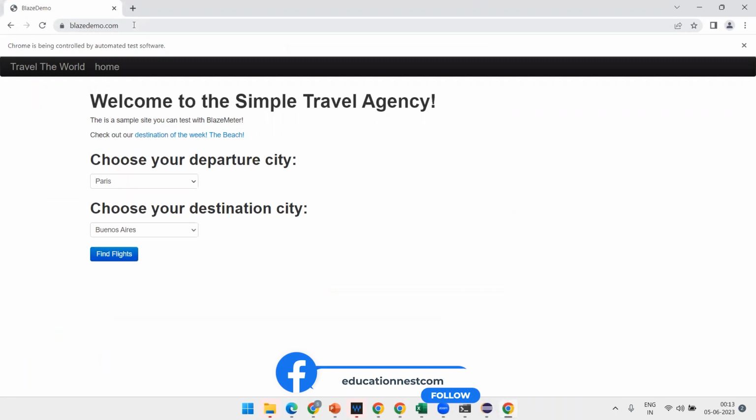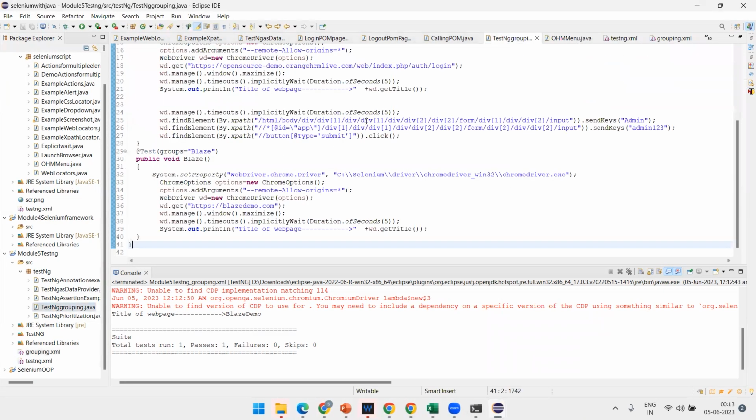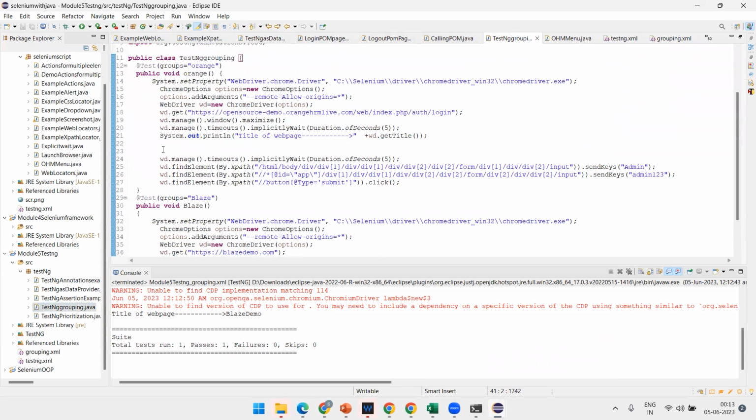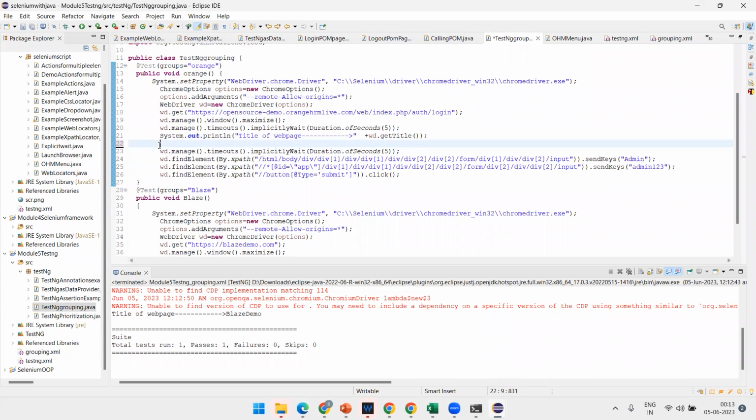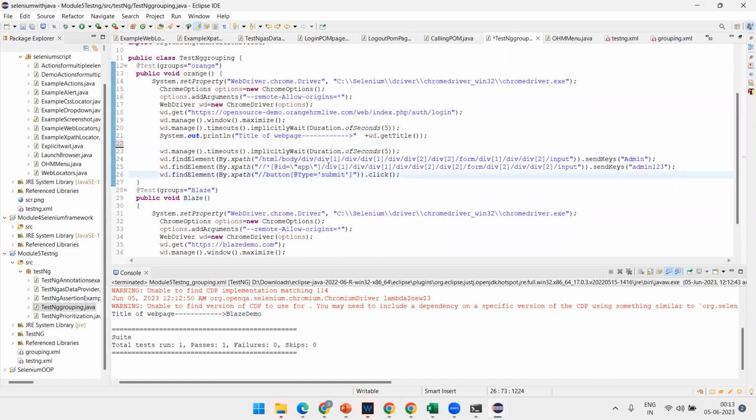There is demo.com open, and after 5 seconds, this is not opening. Orange HRM, let me see the program. Is there any issue here? I just copied the program, so the issue should not be there. I don't know whether there are any changes, but the URL should open.